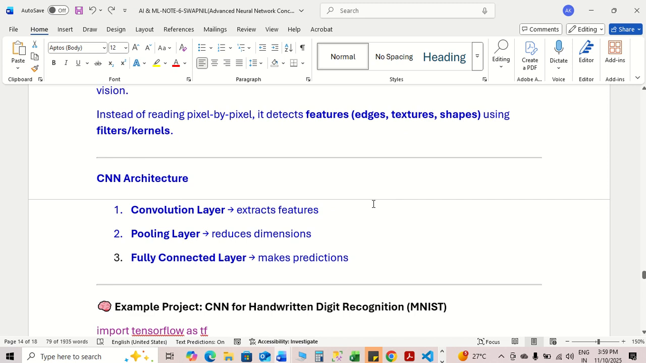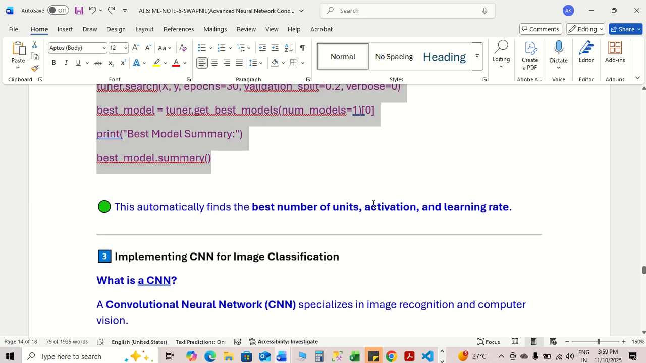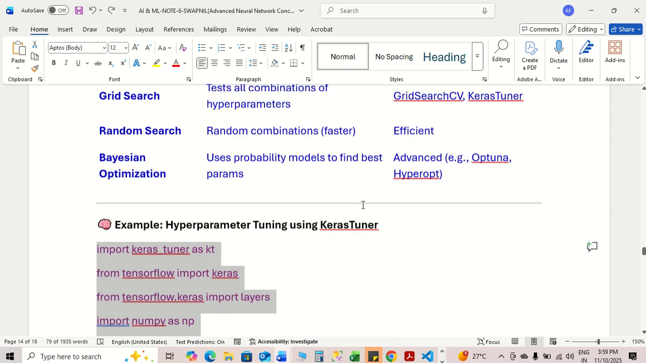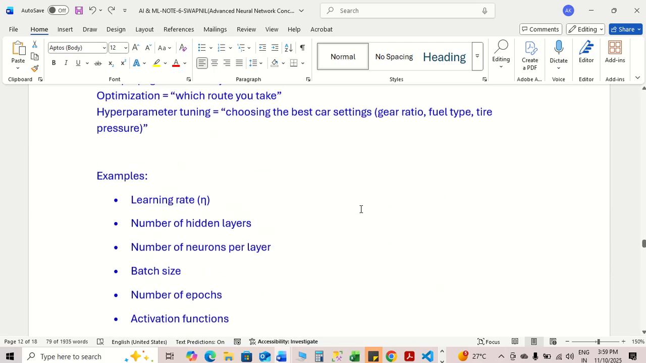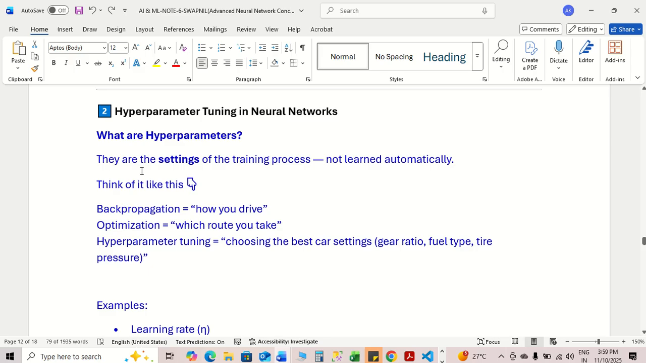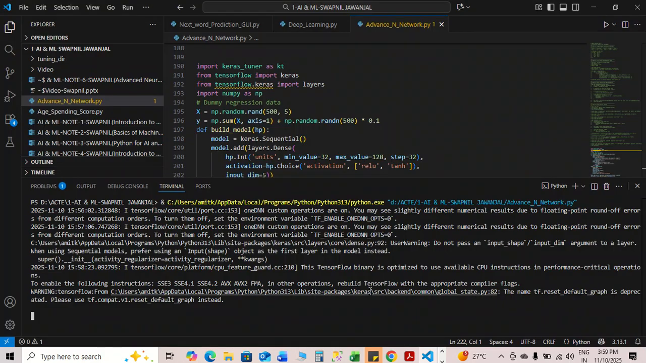So basically, hyperparameters are settings of the training process, not learned automatically. Think of it like this: backpropagation is how you drive, optimization is the route you take, and hyperparameter tuning is choosing the best car settings like gear ratio and fuel. This way it can perform well. Still processing.